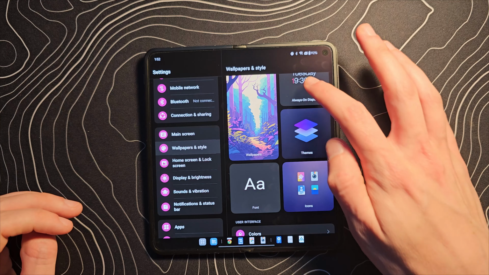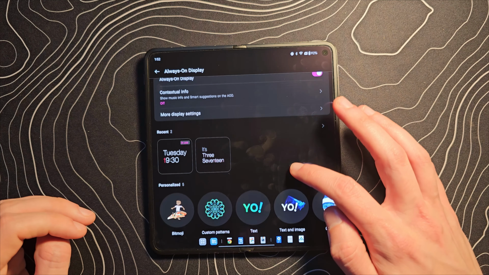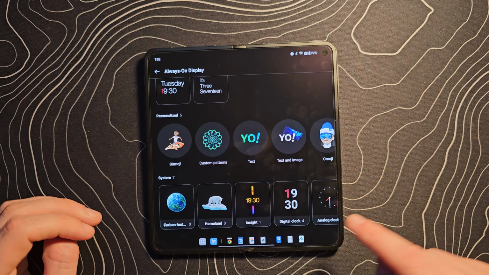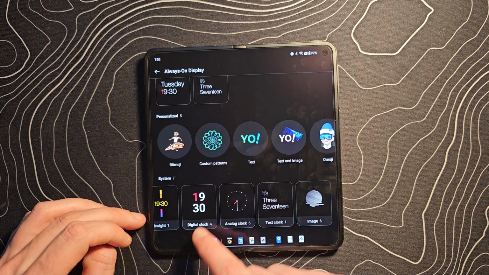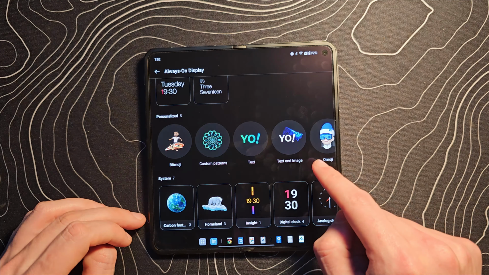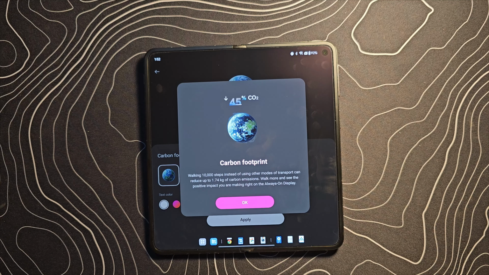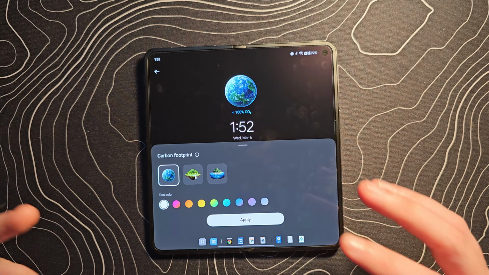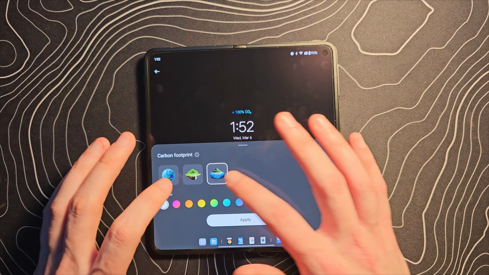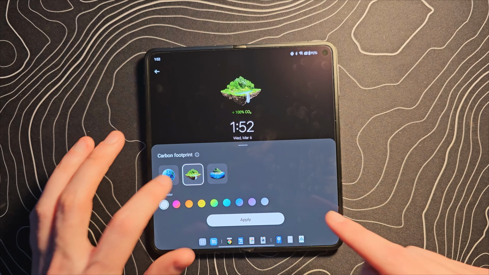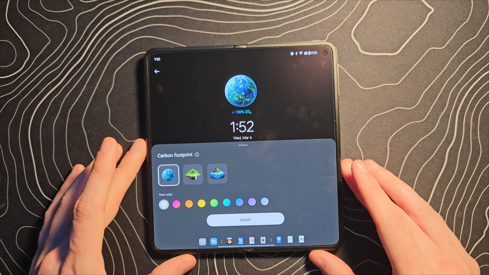Apparently there is a new always on display thing that's supposed to be talking about carbon footprint or something. There it is, carbon footprints. What does this do? I guess it's supposed to show how much walking you're doing, and by virtue of that, it's going to give you a little carbon footprint thing. I'm not really sure who this is for.